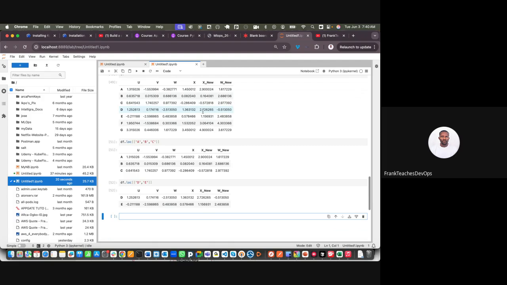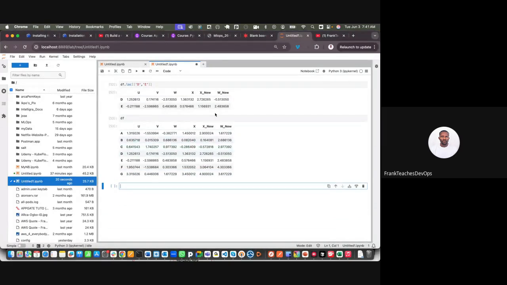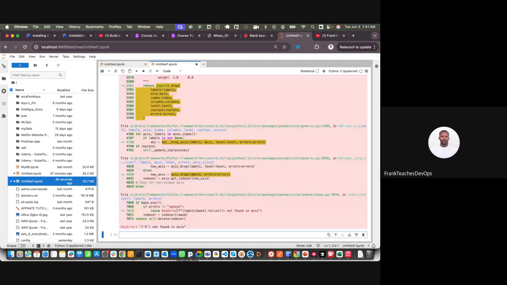So what do I do? Let's bring our data frame. So this is the data frame. I need to drop X and X new. So I'll say df dot drop. Drop what? Drop column X first. Now, if I pass this as is, I'll have an error, because Pandas is confused about which axis you're going to drop.